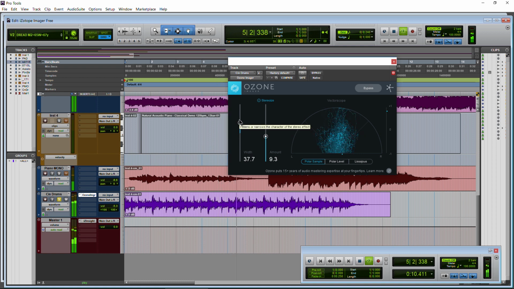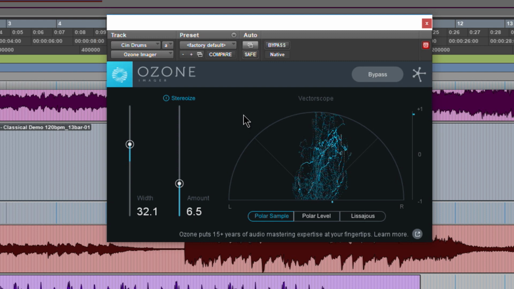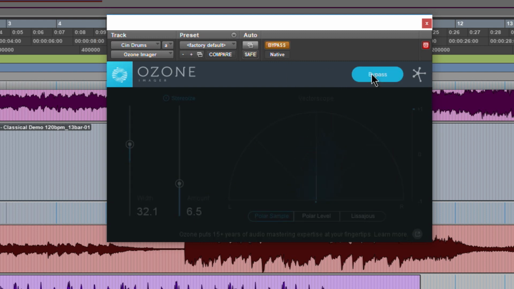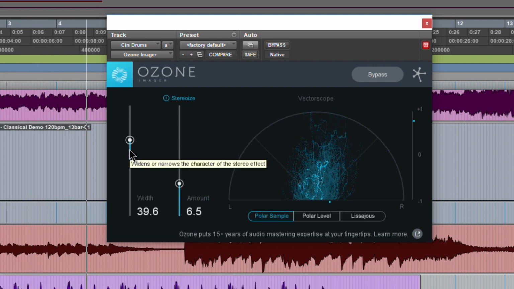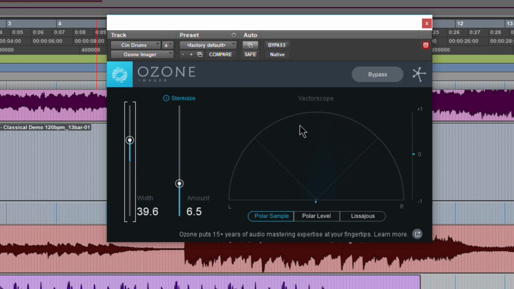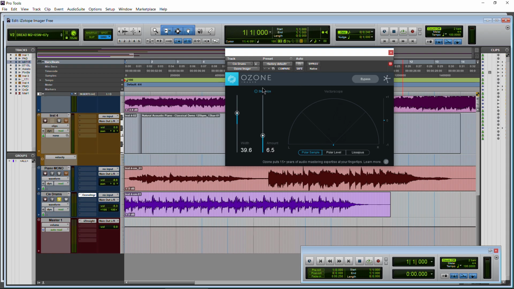Make that a little bit more surrounding. Bypass it. Go crazy with it if you want, but you don't want to go too far. You start getting artifacts. Like that just sounds horrible there. But that doesn't sound too bad. There we go. All right, so that is Ozone Imager, absolutely free.